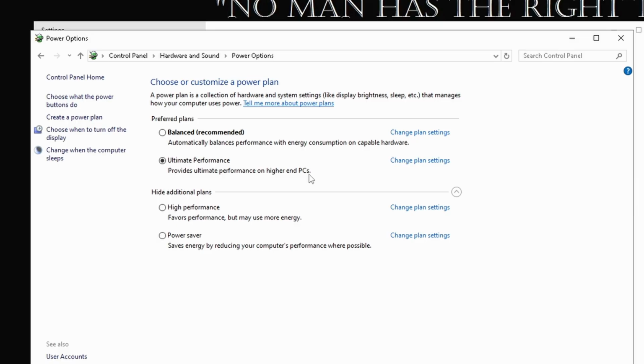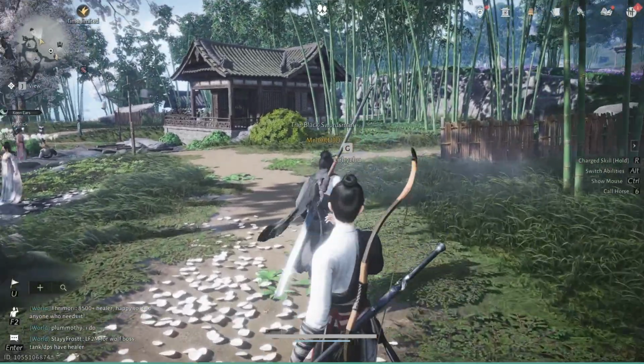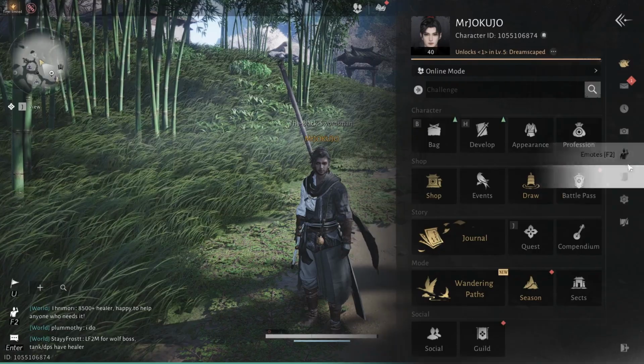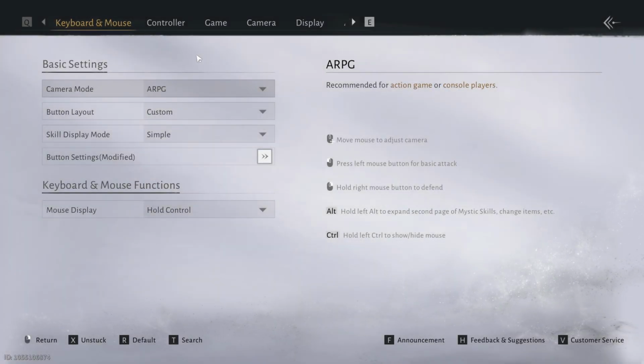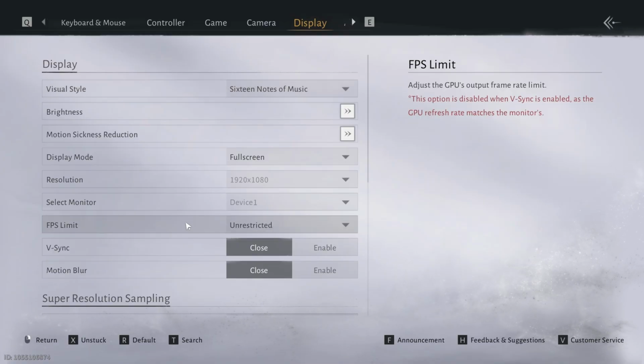Now it's time to go in-game to tweak the video settings. Okay, so once you've fully booted into the game, you should go to settings. I think settings is here. And then you go over to where it says display. Okay. Now here is where you want to set the FPS limit to unrestricted. What unrestricted will do is nothing, because you're already capping your frame rate with RTSS, or if you did it through the Nvidia Control Panel. So you can just set this to unrestricted once you're capping your FPS.